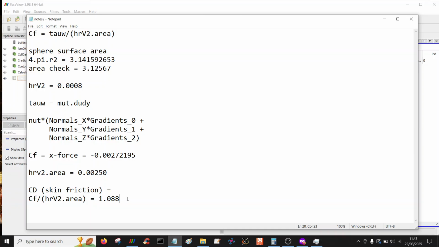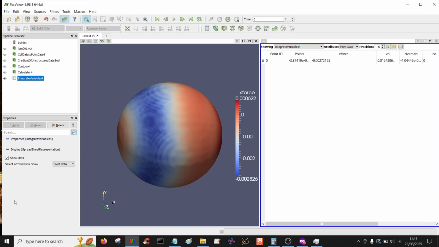When I use a similar method to calculate the pressure drag coefficient, I got 0.4, which is a lot more like you would expect. But yeah, so that's how we do it.